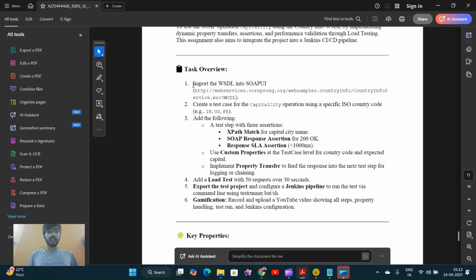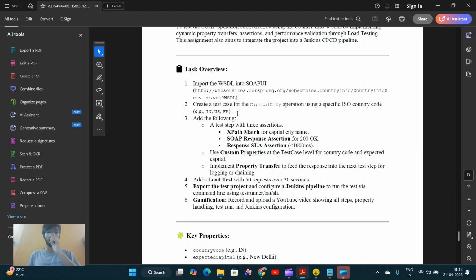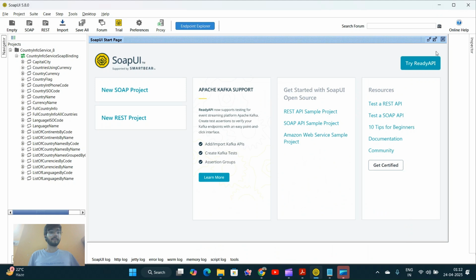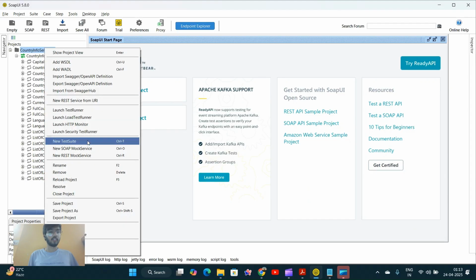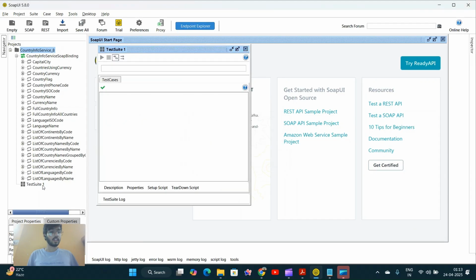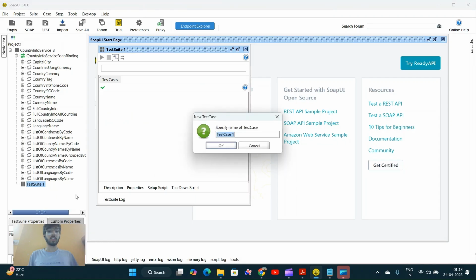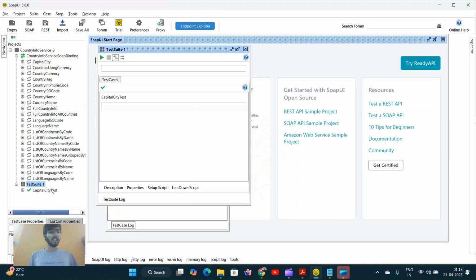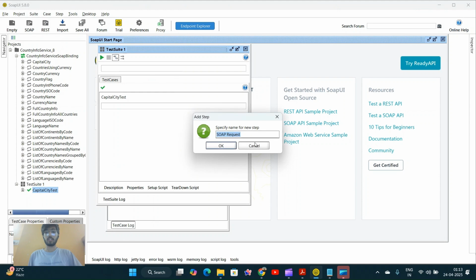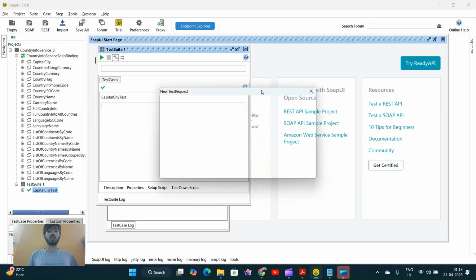Now in the second step, it says create a test case for the capital city operation using a specific ISO country code. So first we will create a test case of capital city. For creating a test case, first we will create a test suite. In this test suite, we will create a new test case. Let's name it capital city test. In this capital city test, we will add a step named SOAP request. We will click capital city request. Now we will wait for the interfaces to generate, as we will select the capital city interface.